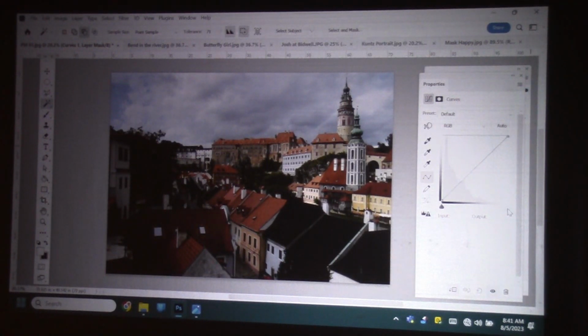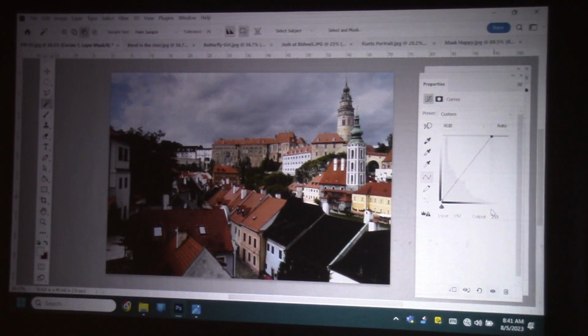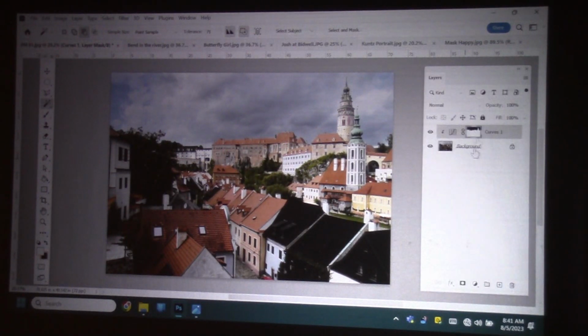The one thing I forgot to say when I was talking about the curves before is you can pull these endpoints in. So the first thing I'm going to do is, since there are no bright pixels in this image, I'm going to pull this in to expand the tonal range of the thing. And then maybe I'll even slightly bump that up like that. Okay.